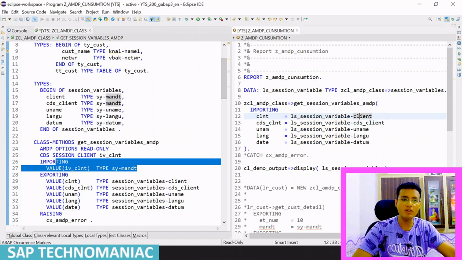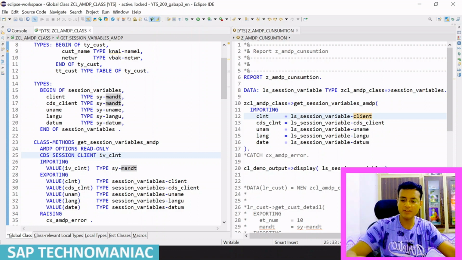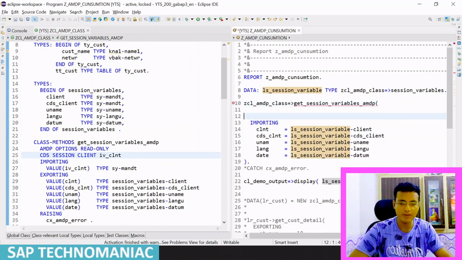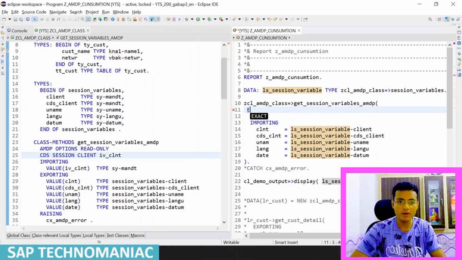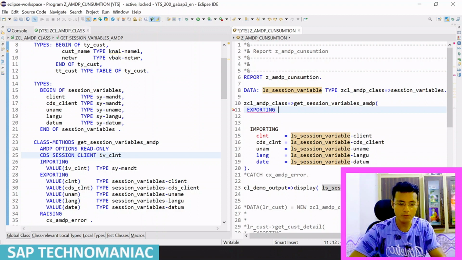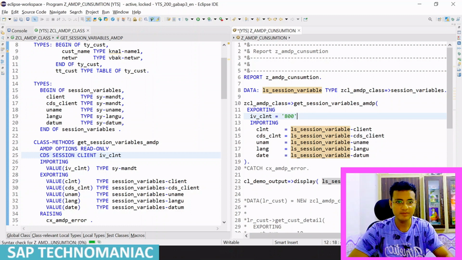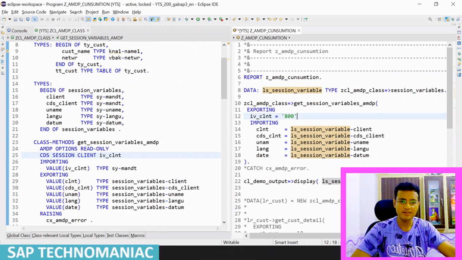Now when I call this particular AMDP procedure, let me first activate this one, Control F3, and let me call this AMDP procedure with a different value. Obviously I have to pass some values from here, so I will write exporting, tab. I have to pass some value, Control Space, what value, IV client I have to pass some other client instead of passing the current client. Shift F1. Let me activate this also, Control F3.